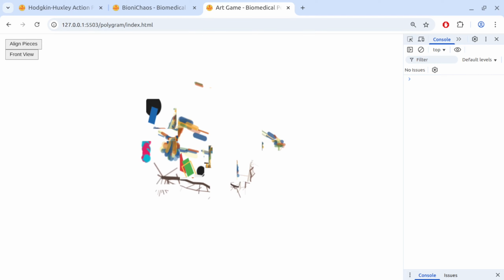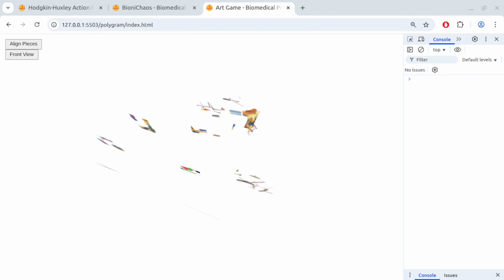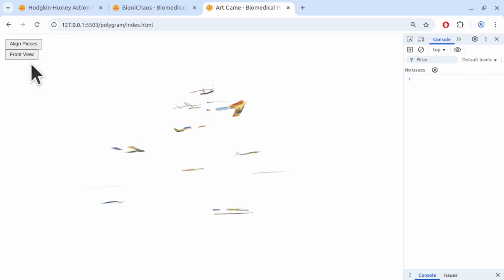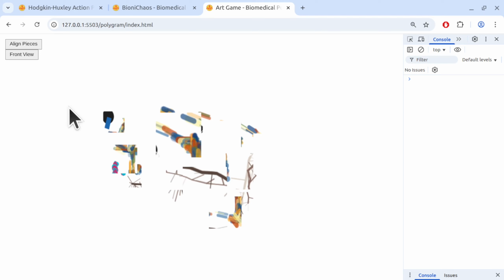Let me know if you want to adjust the viewpoint or scatter amount. Okay, we need to check the angles. Currently, the front view doesn't actually show the reconstructed image. Can you explain what's going on, looking at the code?